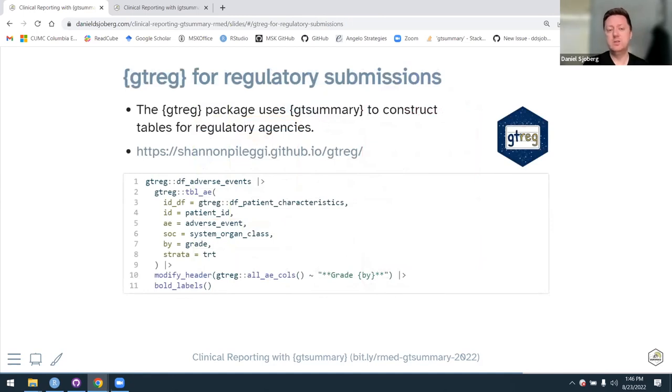Shannon and I have recently written a package called gtreg that does a bunch of tables commonly found in regulatory submissions. Shannon is going to be talking about this in two days at the conference, so this is just the briefest introduction to it. It uses gtsummary in the background to construct, for example, the one I'm going to show here: an adverse event reporting table.